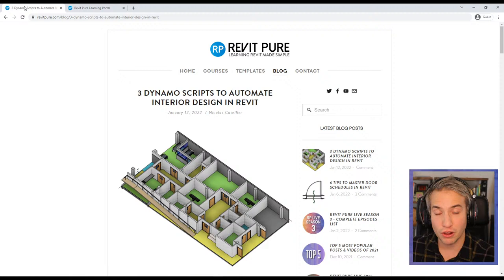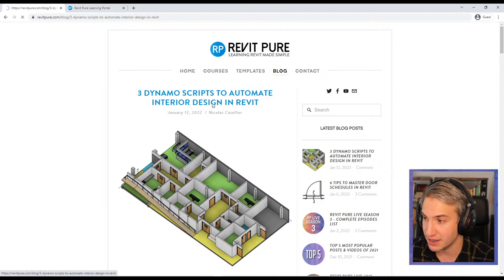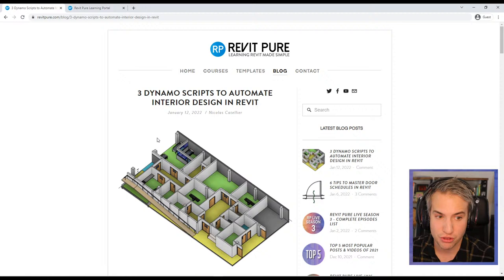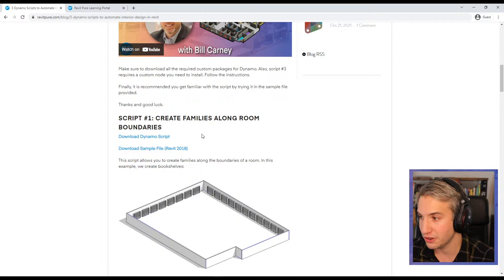Something else, a follow-up to last week's episode with Bill Carney, in which he presented Dynamo scripts to automate some tasks for interior design. I promised I would create a post with some of these scripts, but I had to go through them. Some of them had expired nodes, so with the help of Bill, I made a few updates and put in some instructions. So you can go to the Revit Pure blog, and the latest post is, or if you're watching later on, just type this on Google, three Dynamo scripts to automate interior design in Revit. And you can download these three scripts.